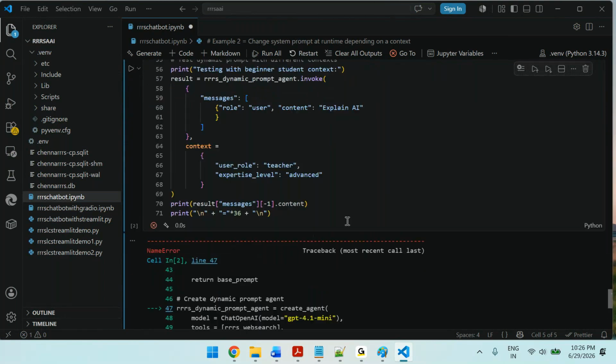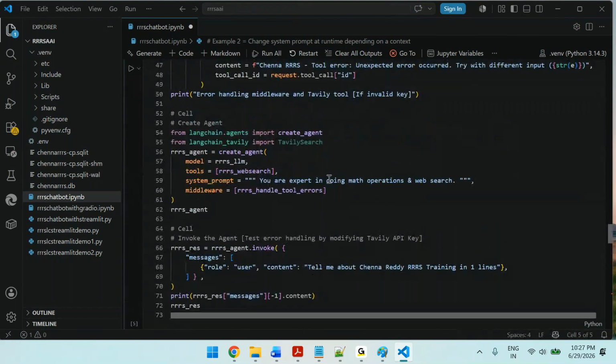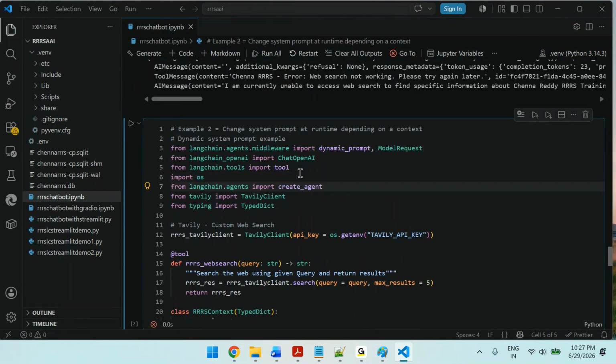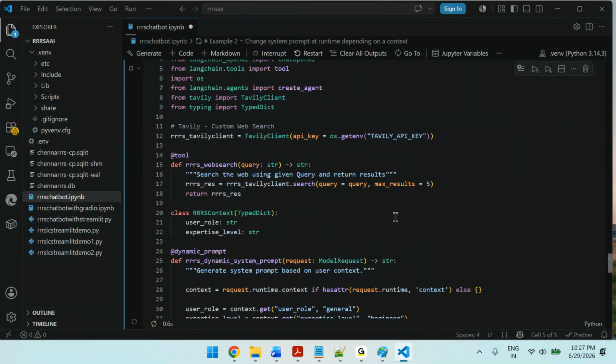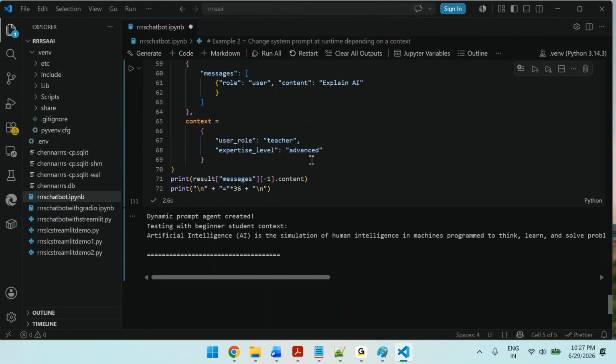Okay, agent create. Some imports are missing. Create agent is missing. So let's do a create agent. Now run this. We are good. Now we got the answer. So with the teacher, we got the answer.